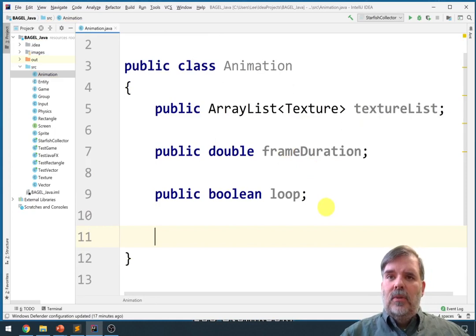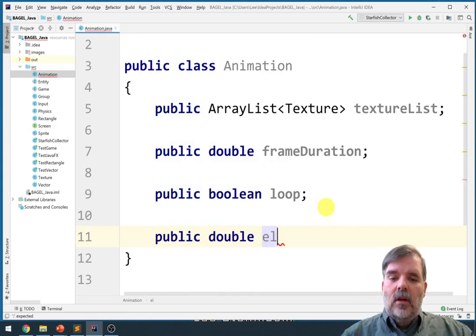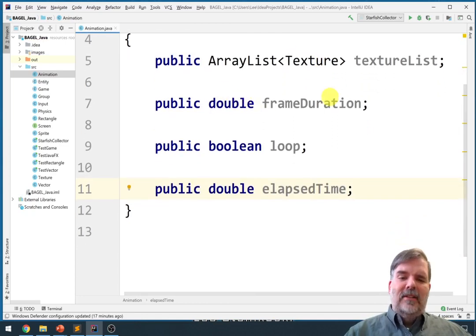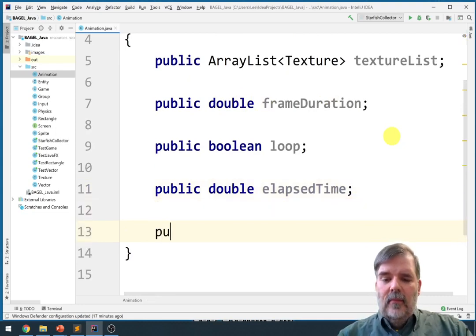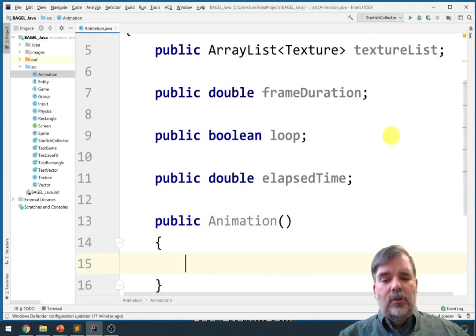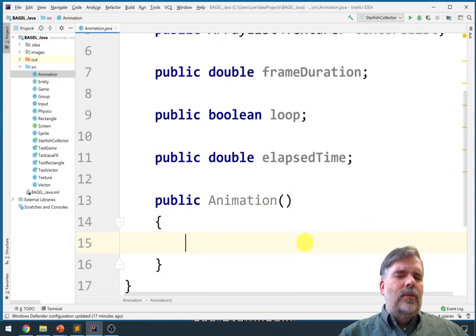And let's also store how much time has passed. We'll call that elapsed time. All right. Those are the important fields that we're going to need. If we need something else, I'll figure that out later. For now, I'm going to go ahead and just create two constructors. I'm going to create an empty constructor. This one will be useful if we need to copy or clone animations later on.